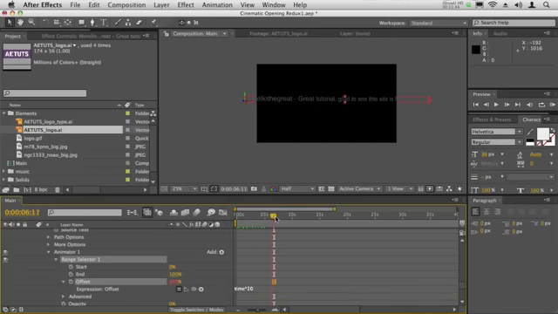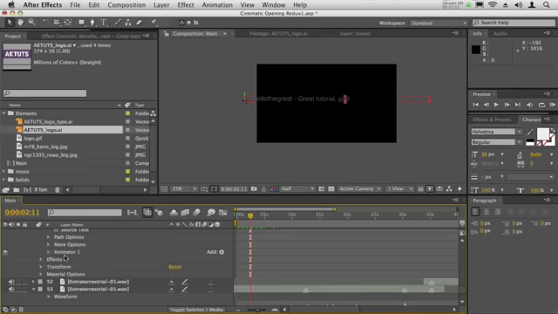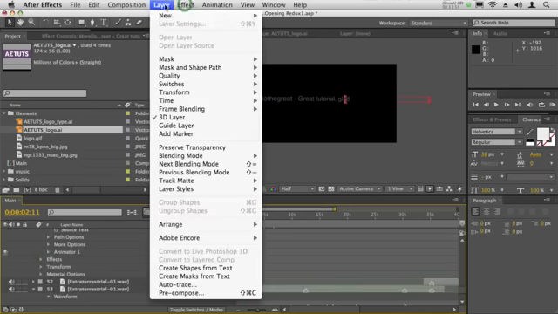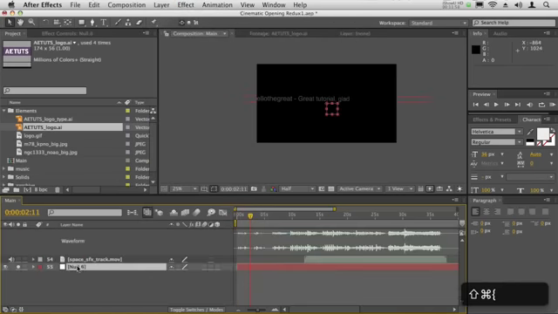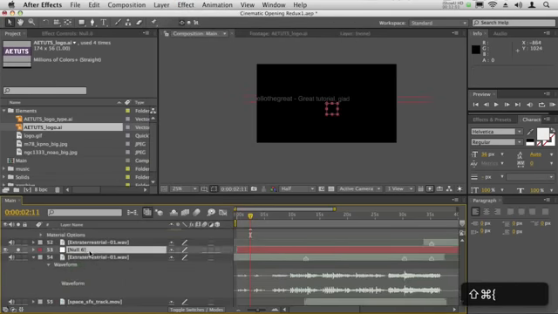faster. See? But the best way to do it is to actually connect it to sort of a control layer. So I'm going to create a new null object. I'm going to put it at the bottom so I can have it close to my text layer here.